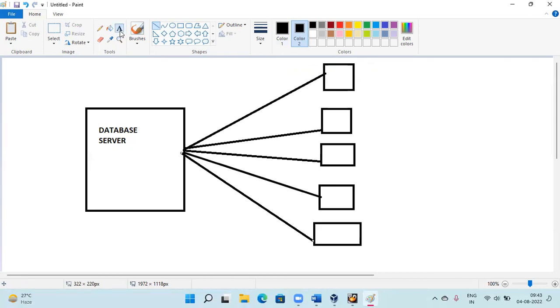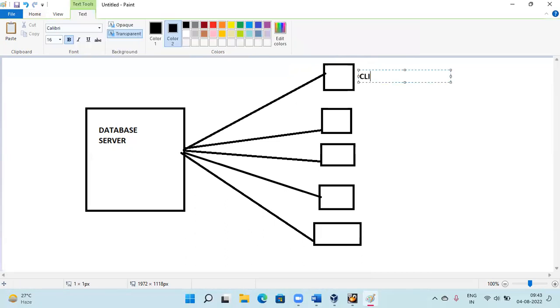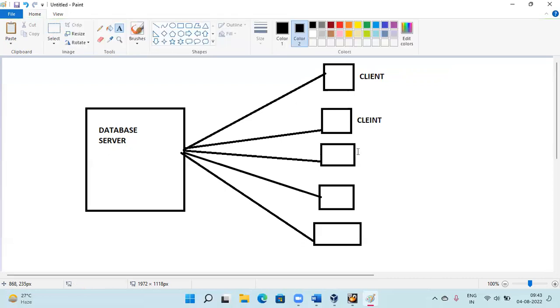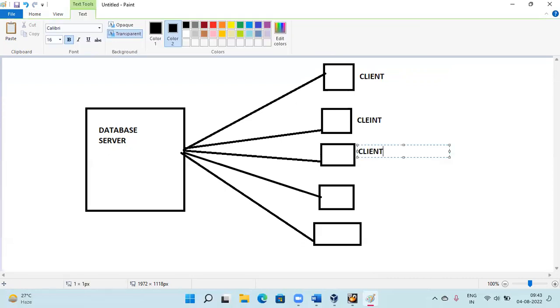So this is a server and all these are the client machines. Client means your laptop. You're connecting using your laptop. Other users also will connect using their laptops, right? Or mobile, whatever it is. You can log in using mobile also, right?